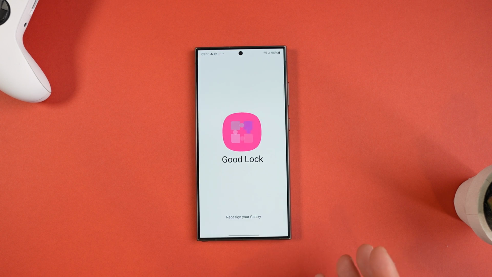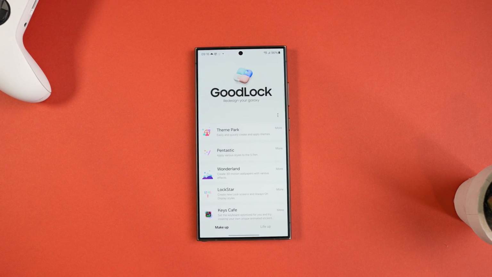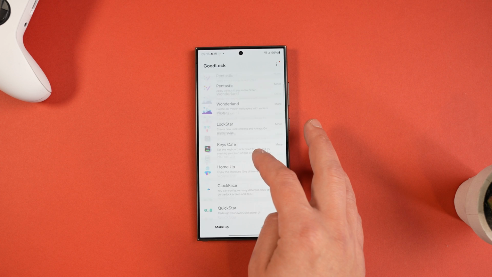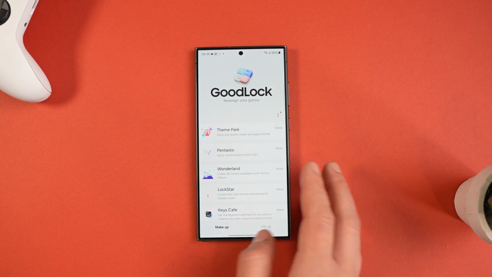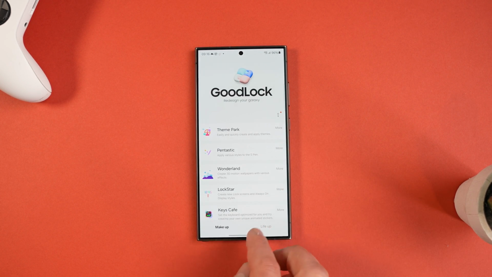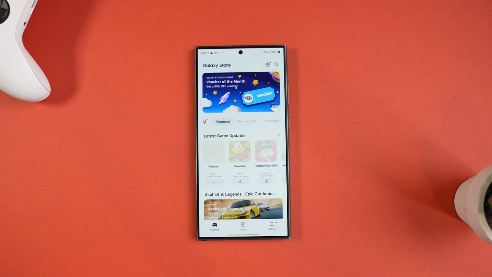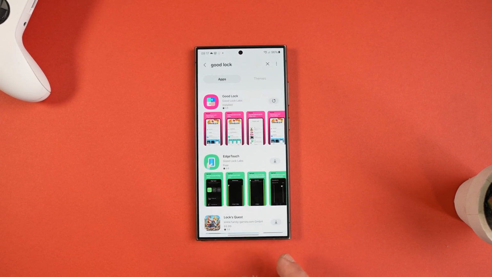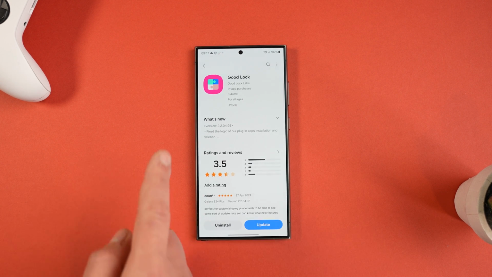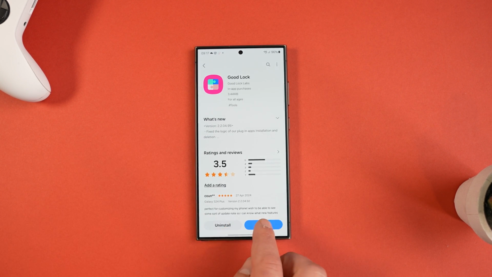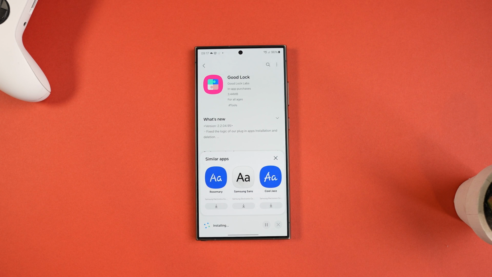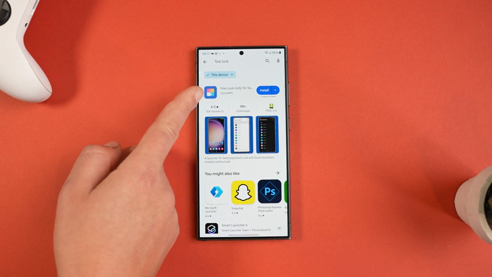So GoodLock is an application created by Samsung for Samsung phones. It's in the Galaxy Store instead of the Play Store, and it offers a wide range of extra features and customizations. So first things first, we need to head to the Galaxy Store, search GoodLock, and we can install it. And it's supported in most countries, but there are still a few that don't support it. And if that's the case, you can get a similar app called Find Lock from the Google Play Store.